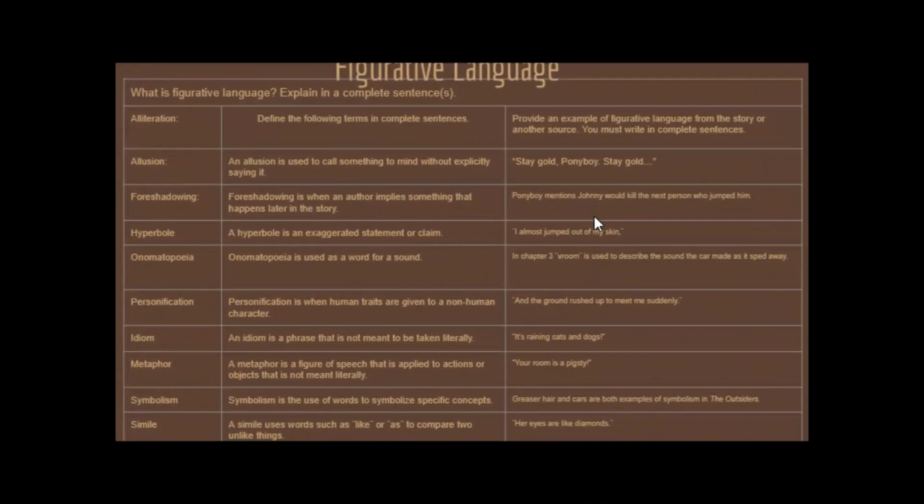Just hold on. Figurative language. This first column right here lists the word. The second column is supposed to be the definition in a complete sentence. You must include the vocabulary word in your definition and sentence. If you do not do that, you are going to be deducted 1 point per thing. An allusion is used to call something to mind without explicitly saying it.